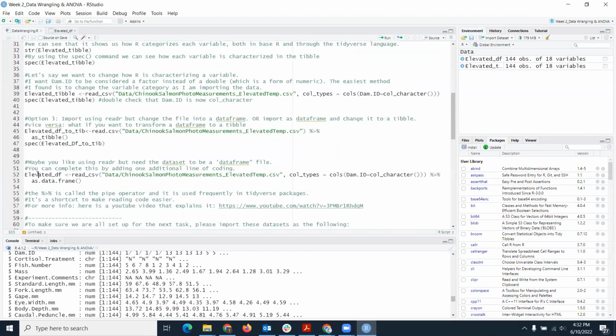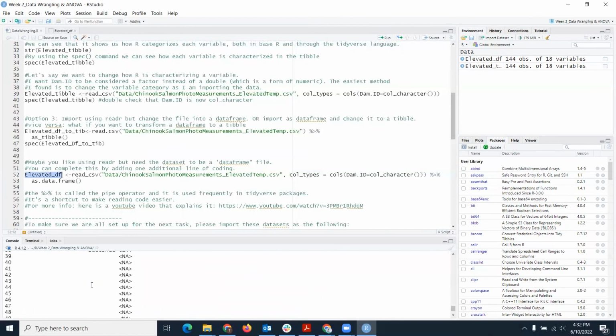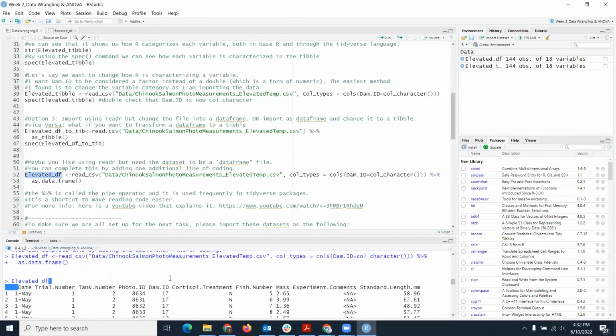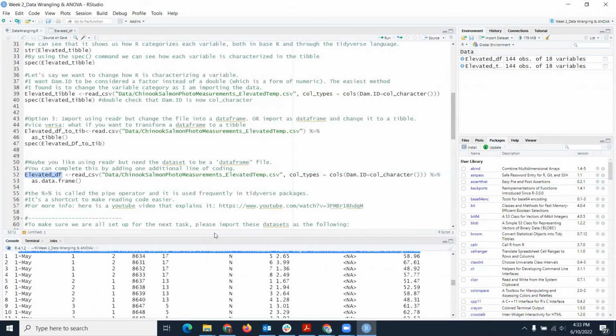Down here, instead of going through base R, because for some reason I really like using readr, I can just add this pipe operator and then add this line of code that says as data frame. If I run this, we'll actually see that this is now a data frame. It's showing us as a data frame in R. Perfect.